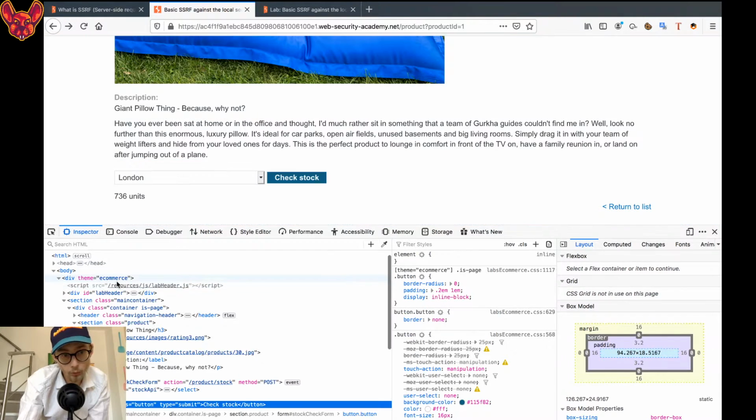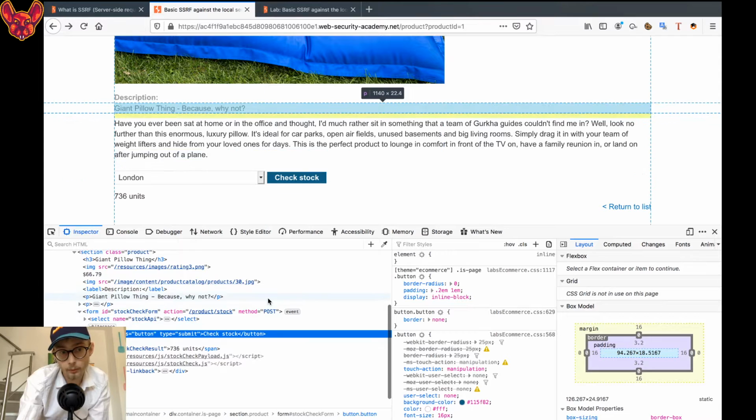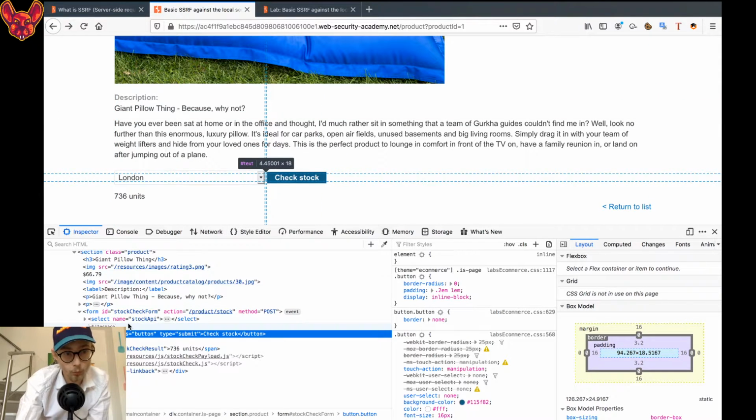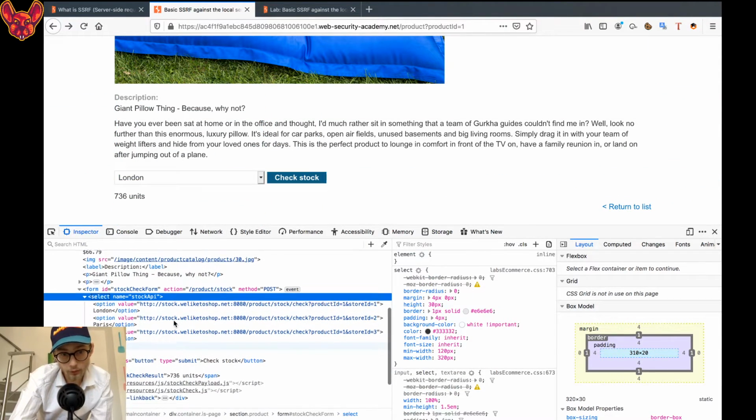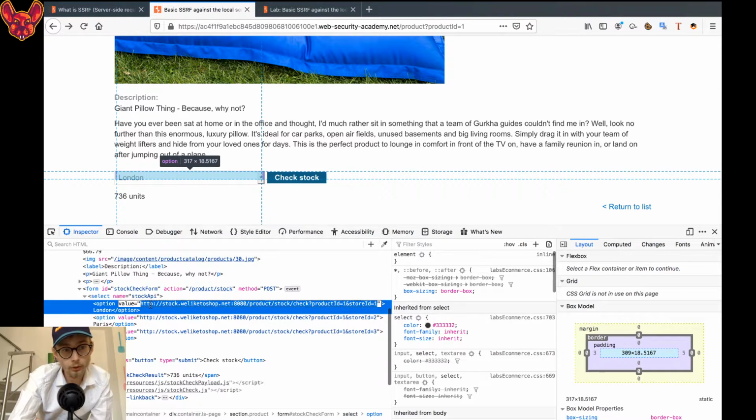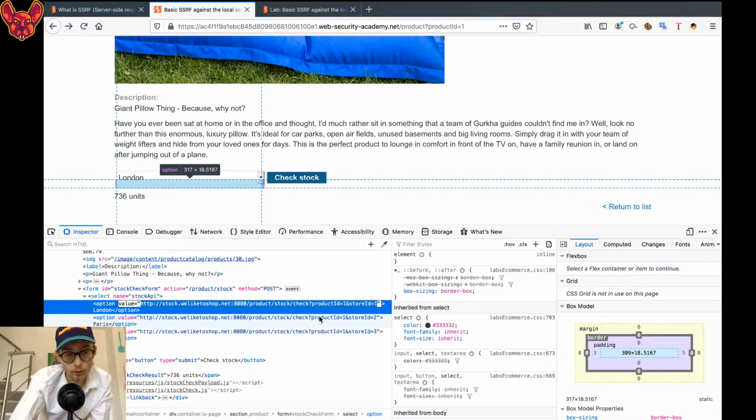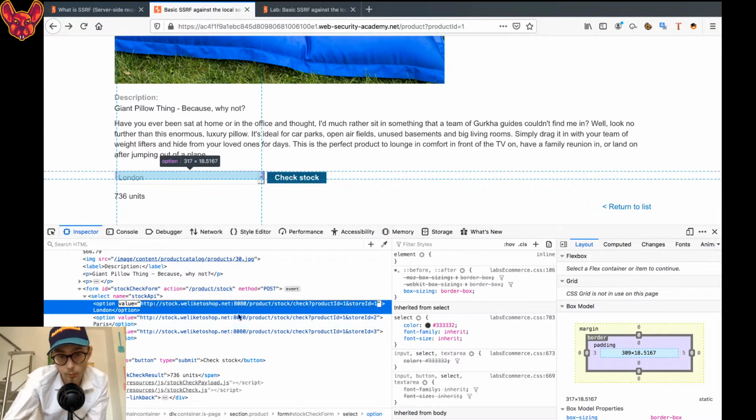What we'll do is we'll go to the code of this specific form and we'll check out what's behind it. Now we can see a few select options here. So when we look at one of these options, we can see that one of the values is a URL to that specific product, to the stock API.